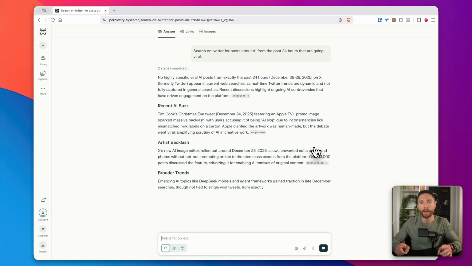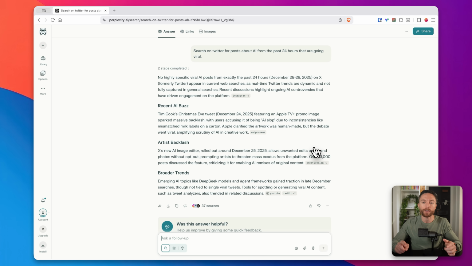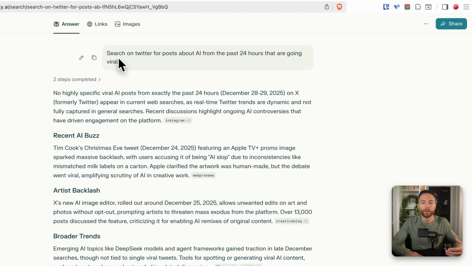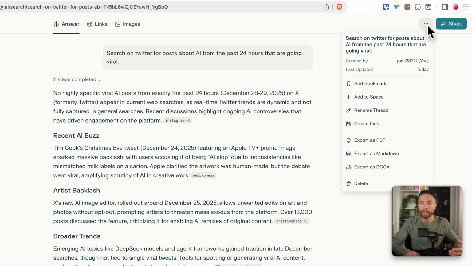But this would be incredibly inefficient if you have the Pro plan. If you have the paid version of Perplexity, you can actually set up recurring tasks just like this one that are done automatically for you every single day on autopilot. So there's a few ways to set up these recurring tasks. First way is just to run your query just like I did right here, and then click on these 3 dots on the top right and click on create task.